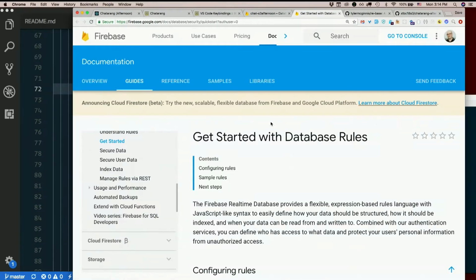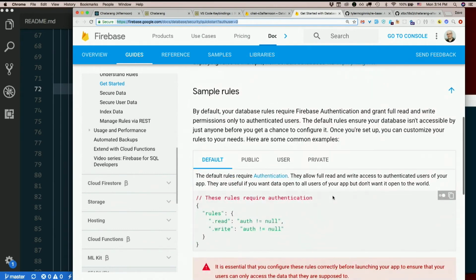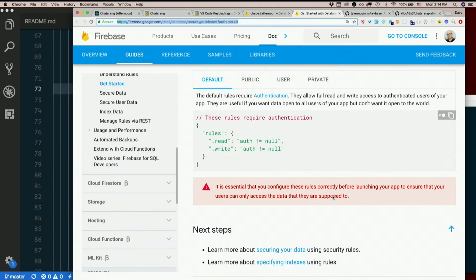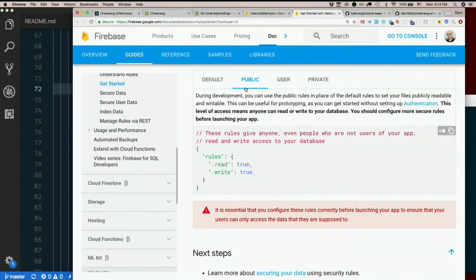And that'll take us to Get Started with Database Rules in the Firebase documentation. Remember that all this documentation is here. Here's the documentation in Slack. And you can read all about how to make database rules. We'll keep it simple for right now. So what we have right now is public, read true, write true. Everyone can read and write.